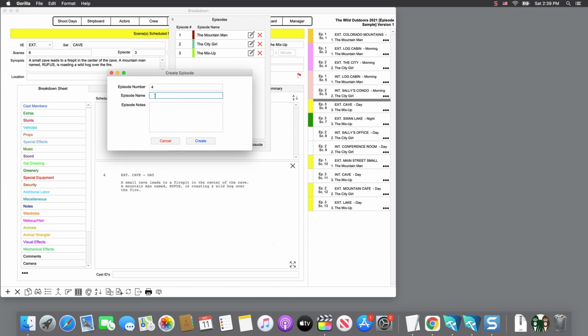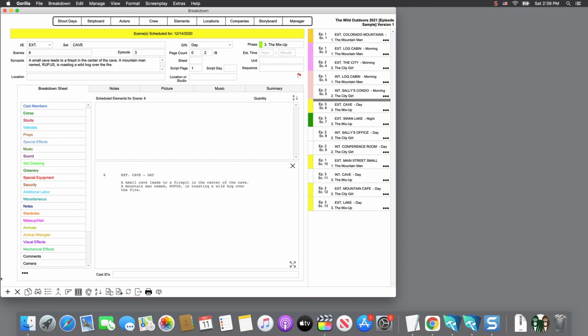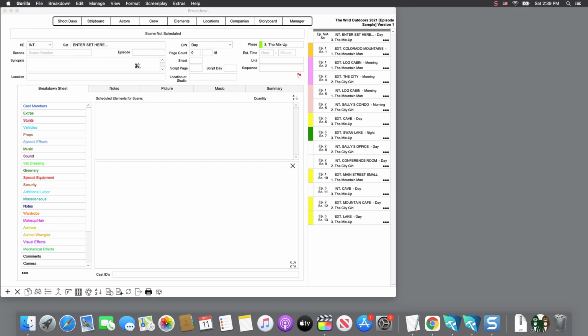To do this, go back to the episode field and select it. Then select the New Episode button. Enter a number and a title for the episode, and click the Create button. Let's close out of the episode list and create a new scene or a new breakdown sheet. Select the new episode for the new scene, and notice what happened.